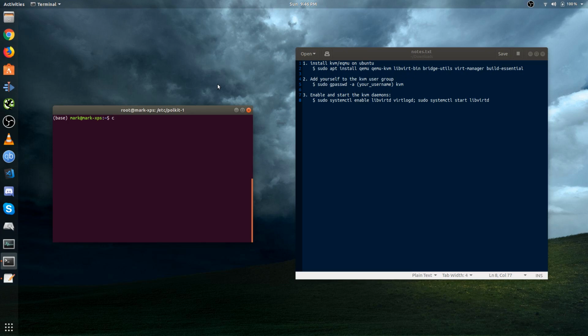So KVM is ready to be used, but if we actually launch it right now, it's going to be asking us for a password, and anytime we launch KVM, it's going to ask us for a password in order to use the program. In order to prevent that, so that we don't have to keep on manually entering the password, we can just add ourselves to the user group.